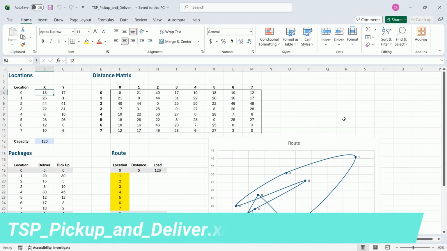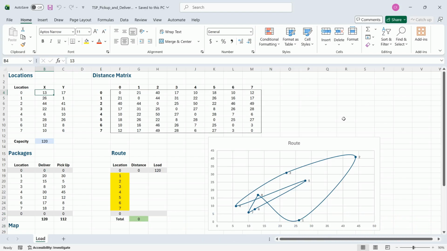The sample file that I'm using is called TSP Pickup and Deliver, and you can download it using the link that I provide in the video description below. In this scenario, I have 7 locations that we will be delivering to, and over in the locations table, I have locations 1 through 7, and those are indicated along with our starting point, location 0, on the map that you see here on the right.